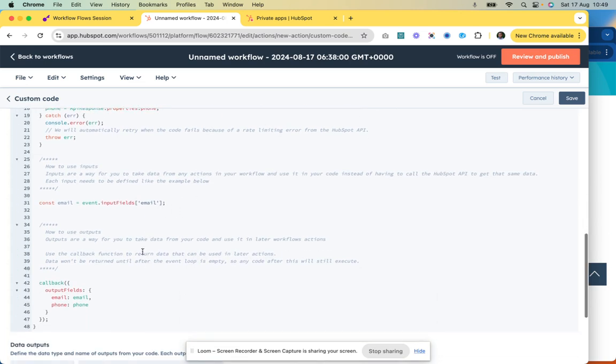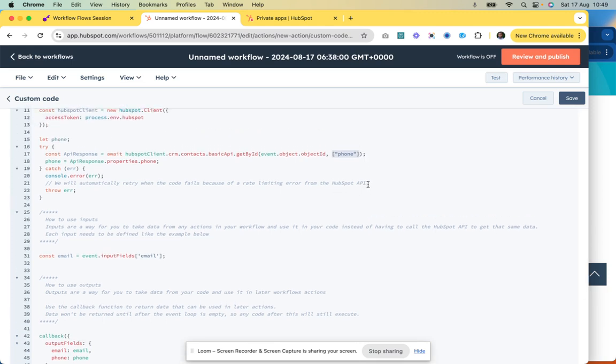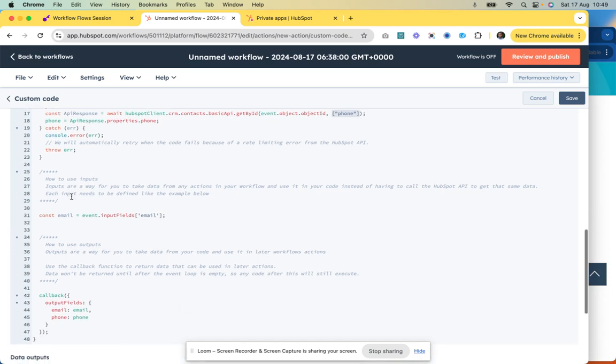Okay, and then how to use inputs. As you can see, we will automatically retry when the code fails because of a rate limiting error from the HubSpot API. We're using try. And then how to use inputs. Inputs are a way for you to take data from any actions in your workflow and use it in your code instead of having to call the HubSpot API to get the same data. Each input needs to be defined like the example below.